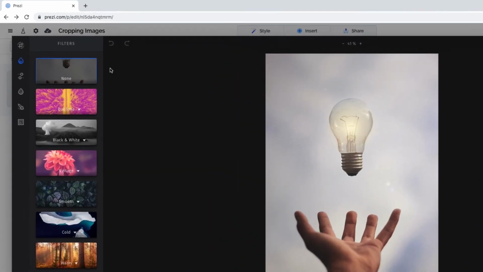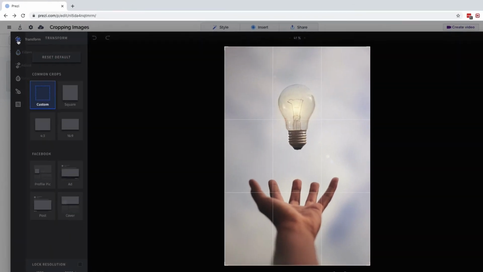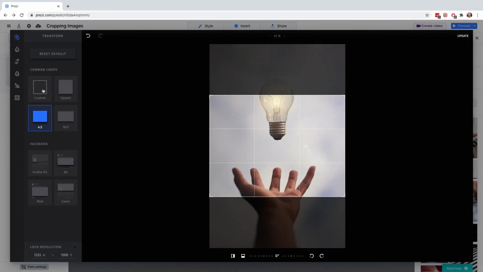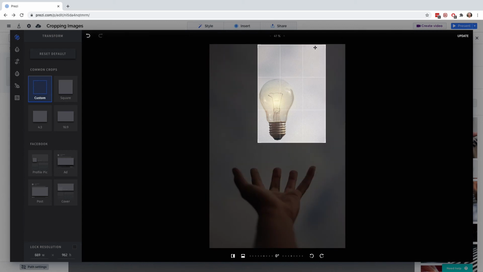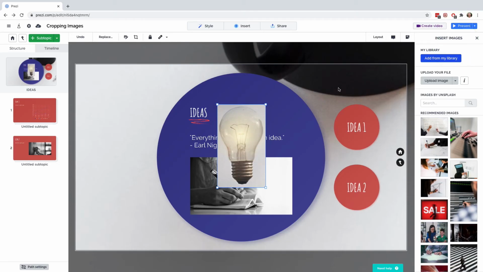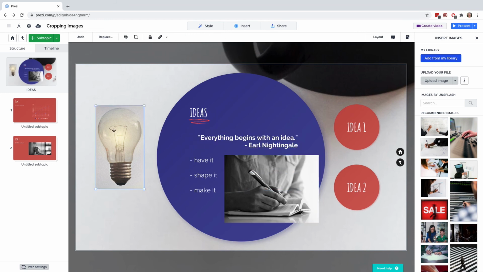On the upper left-hand side, find the Transform section. Now you can choose from common crop ratios or adjust the crop handles as freely as you'd like. Click Update, and there you go. Now that's some real cutting-edge technology.